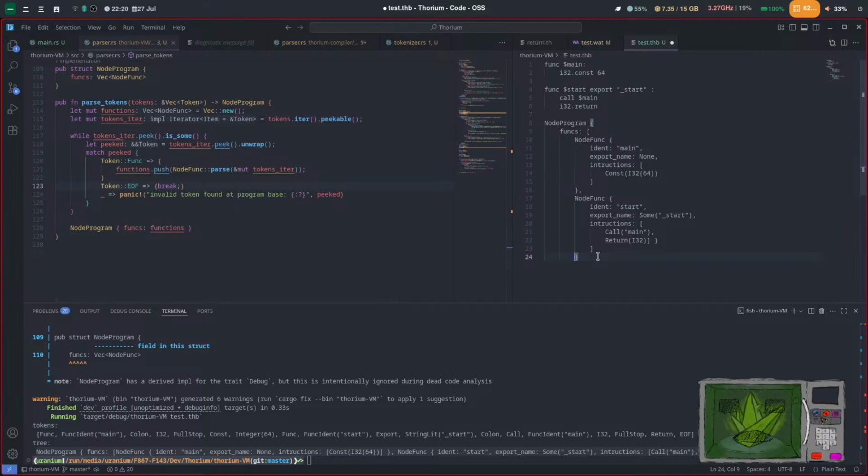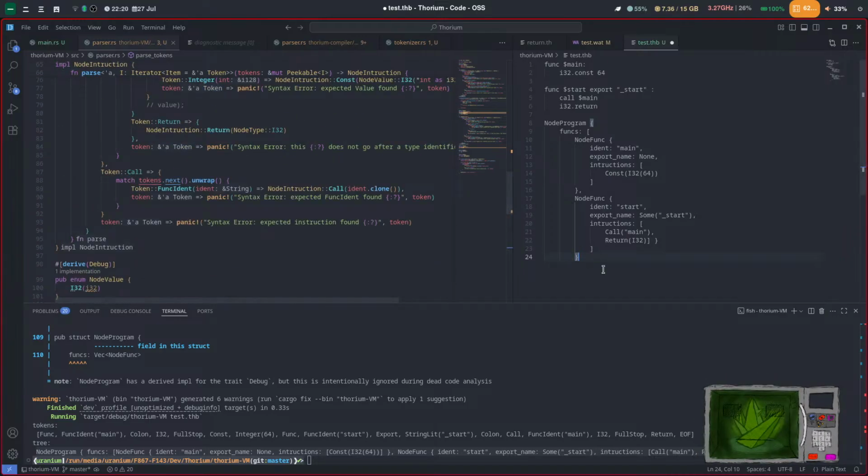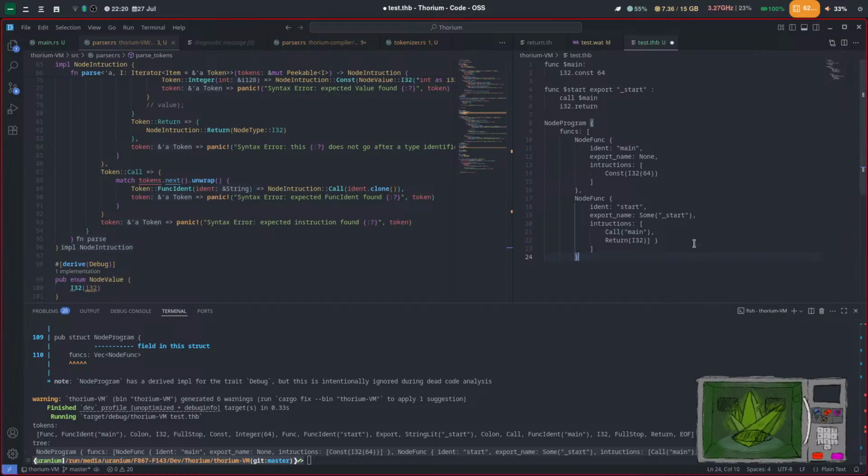I guess next stream we should try going through this tree and actually building the machine.